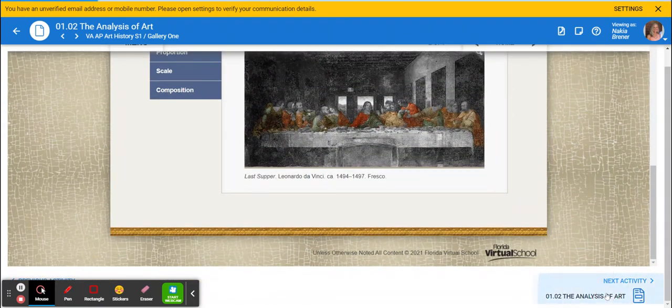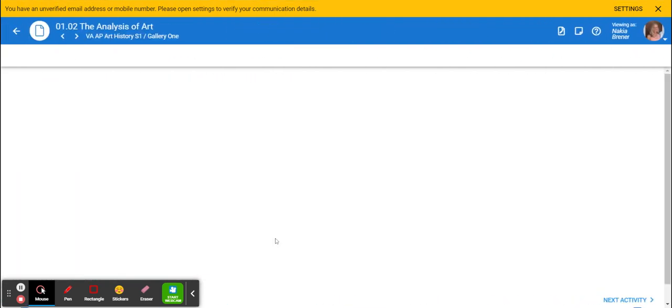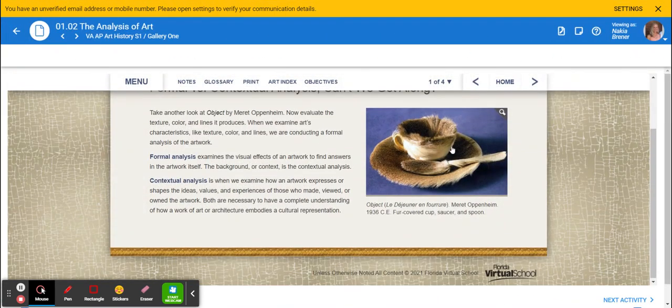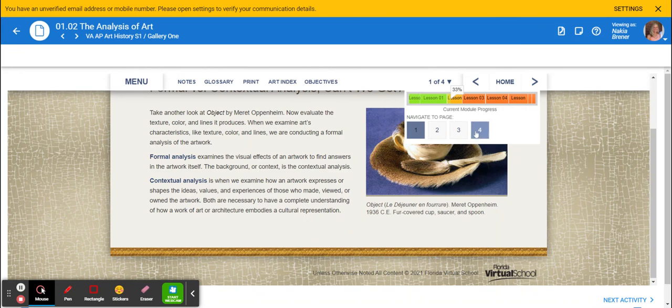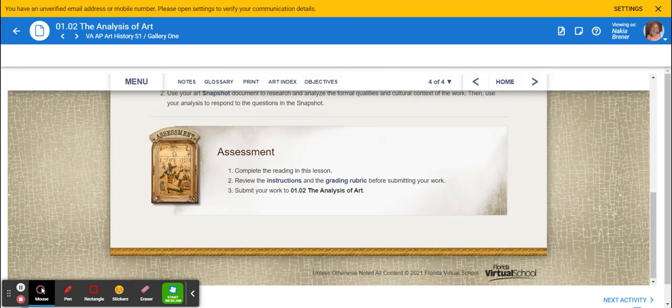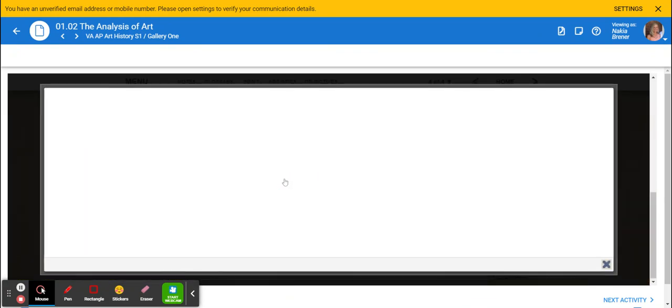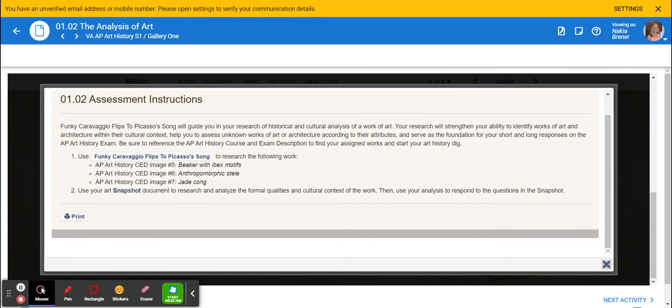So if you skip ahead and you do this, you will have no idea what the assignment is. So if you do that, just go back to where you were and then scroll through, go through all four of these, and then it will give you the assignment here. So review the instructions and it will tell you what you're expected to do.